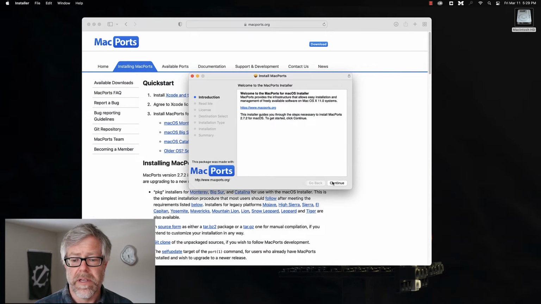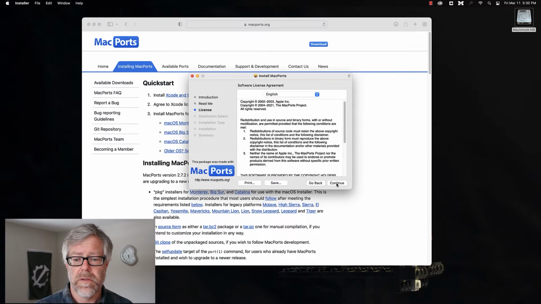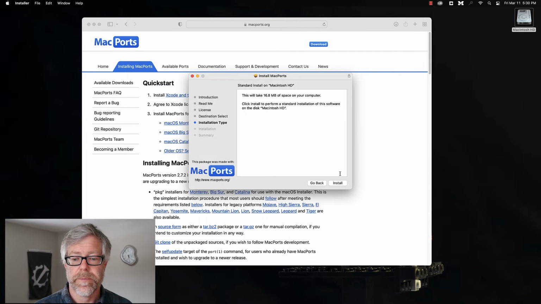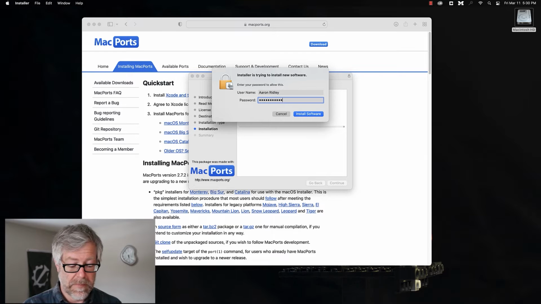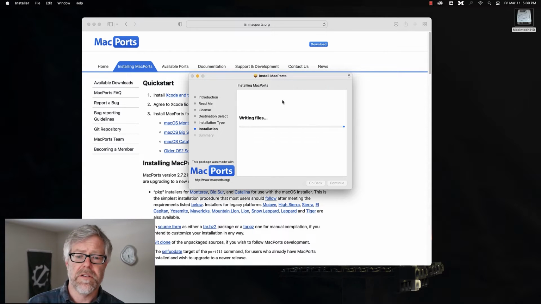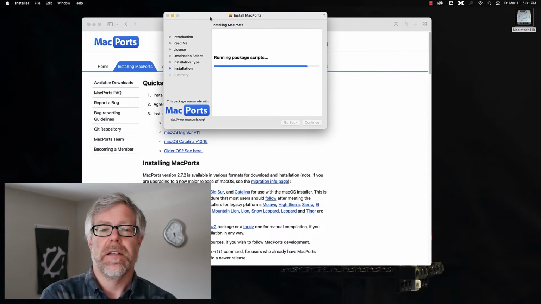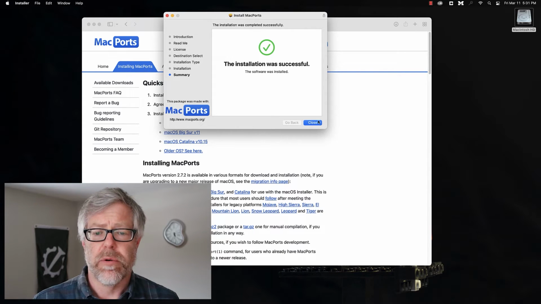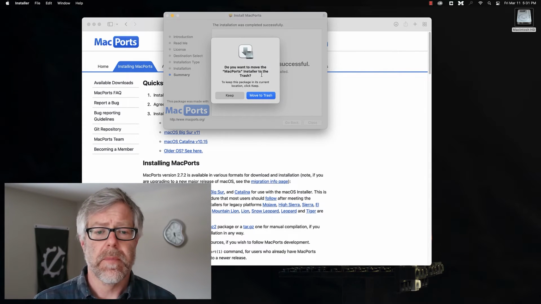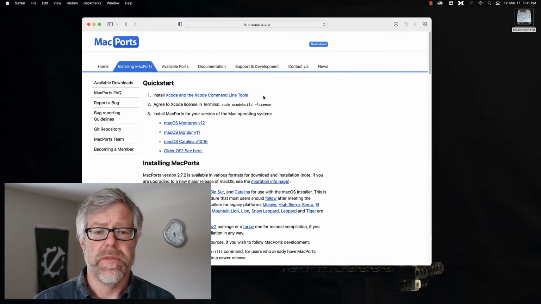And then now we just hit continue, we accept the license, we install. Okay, you need to be super user to do this or have administrative privileges. And so hopefully you have administrator privileges on your computer. I do. So I'm installing the software. Okay, so MacPorts was successful. We can move that to the trash.